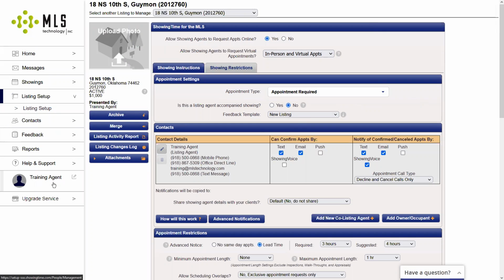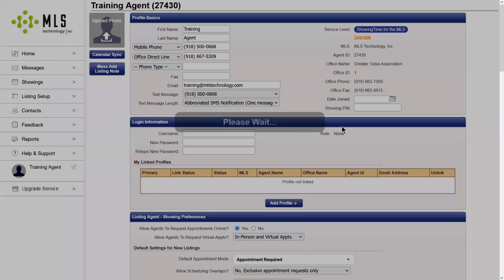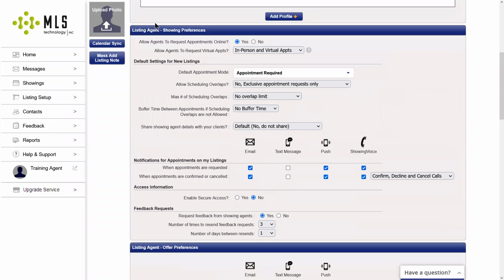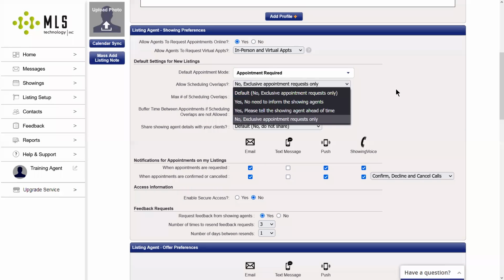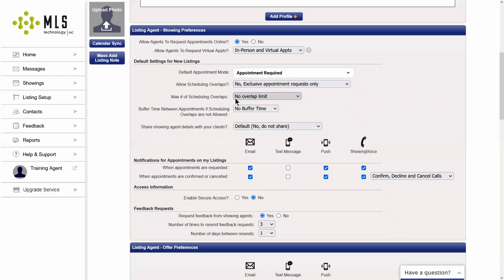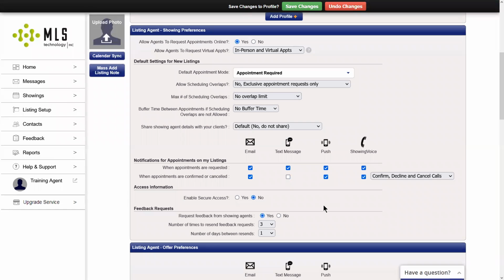Just as a reminder, back in our profile, we talked already about how these listing agent showing preferences are going to allow us to apply all of these as defaults whenever new listings come in. So again, appointment required, whether there's appointment overlaps, whether we can do a max number of overlaps. We also have notifications, so I can make sure that if there are listings that are being added, I'm the one that's going to be doing the requests. I'm going to be doing the confirmations, so on and so forth.